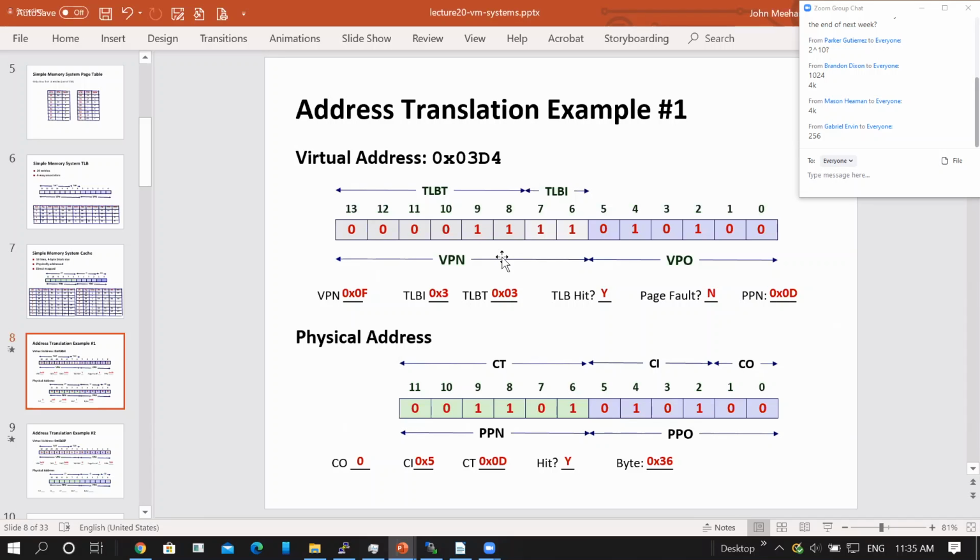But to push the virtual page number into the translation look-aside buffer, since I have a 4-way set associative TLB with a total of 16 entries, 4 sets, these 2 bits are my index into the TLB, right? So the index into the TLB is 3, and the remaining bits over here are the tag, which is 3 as well, right? Is everybody okay with that? The TLB index is 3. The tag is 3.